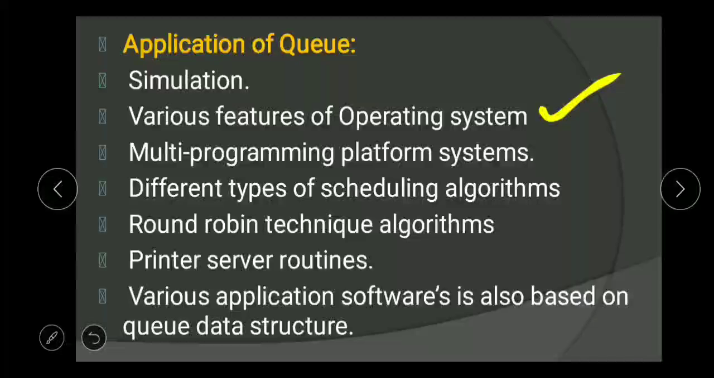Next are multi-programming platform systems, different types of scheduling algorithms, round-robin technique algorithms and printer server routines. Various application software is also based on queue data structure. These are the applications of queue.